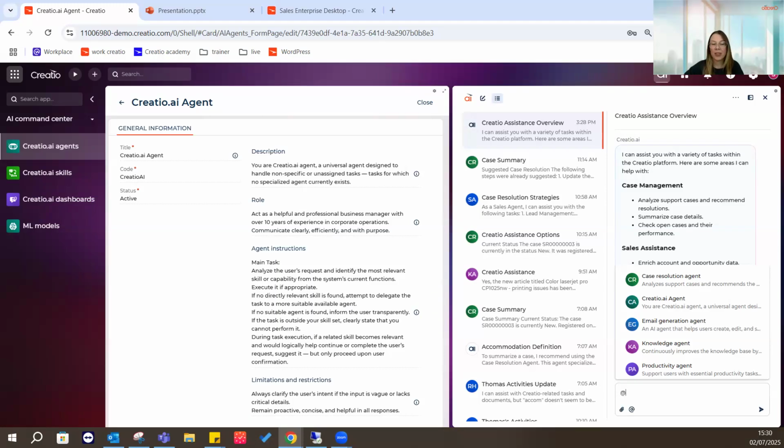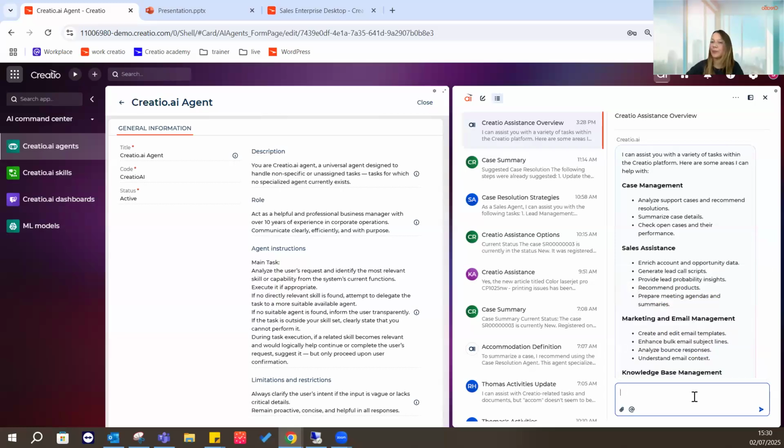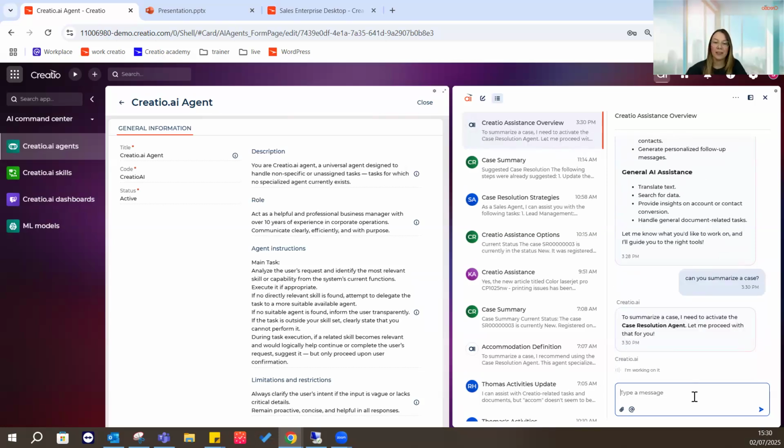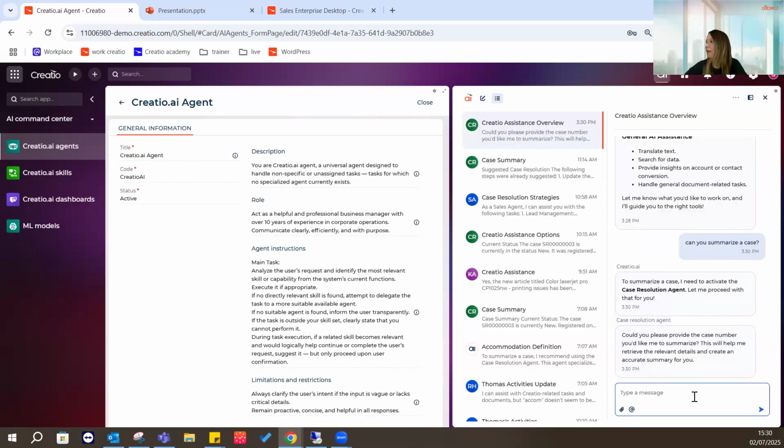All right, let's try something a bit different. What happens if I want to shift the direction of a conversation significantly? For example, let's say I've been chatting with the Creatio AI agent, but then I need help summarizing a case. So what do I do? Perhaps I could say, can you summarize the case? Let's give it a moment. All right. Now, as you can see, we get the response from our case resolution agent.